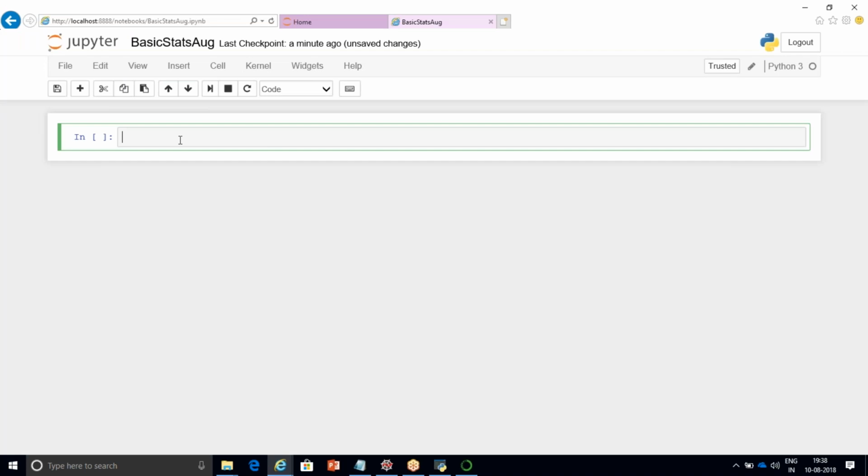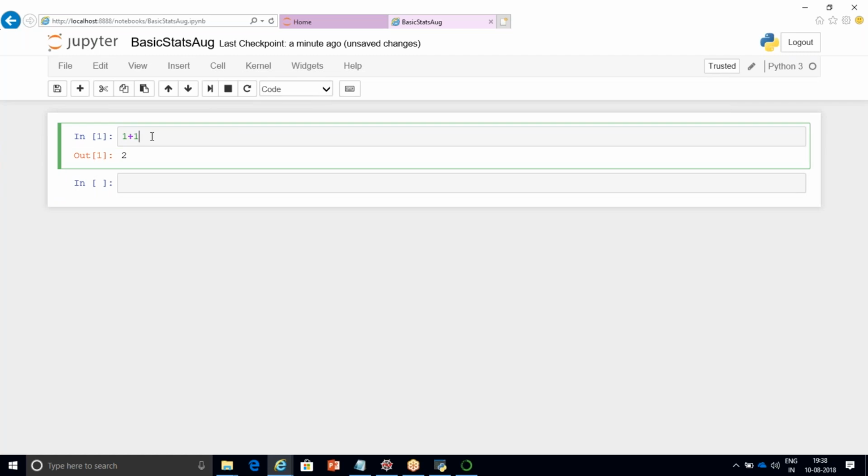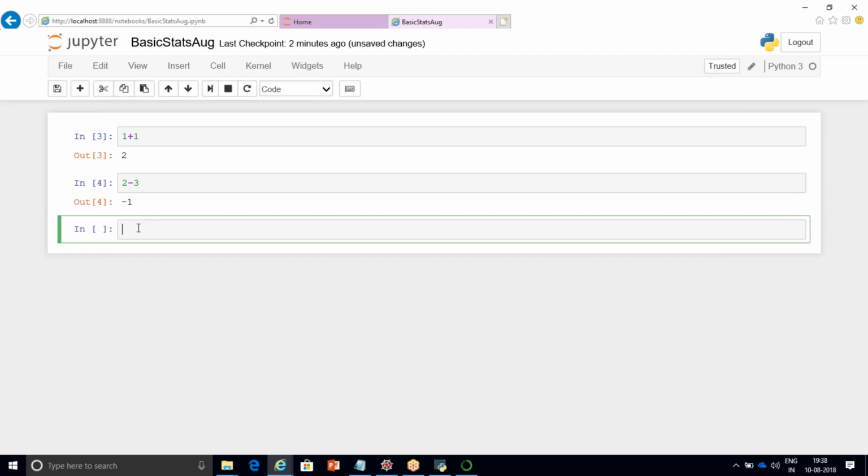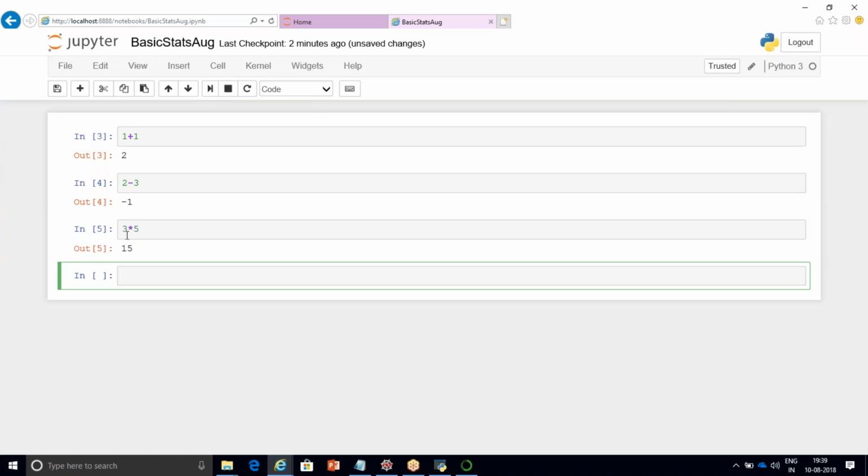Now coming to this part, whatever you want, you can type it. This part is called a cell. For example, simple 1 plus 1. So 1 plus 1 is nothing but 2. In order to run this, either you can click on this, or you can just press shift enter. If you press shift enter, it runs. See, 2 minus 3, shift enter, minus 1. Or I'll put 3 into 5, 3 into 5 is 15. I'll click on the run button. See, 3 into 5 is 15.